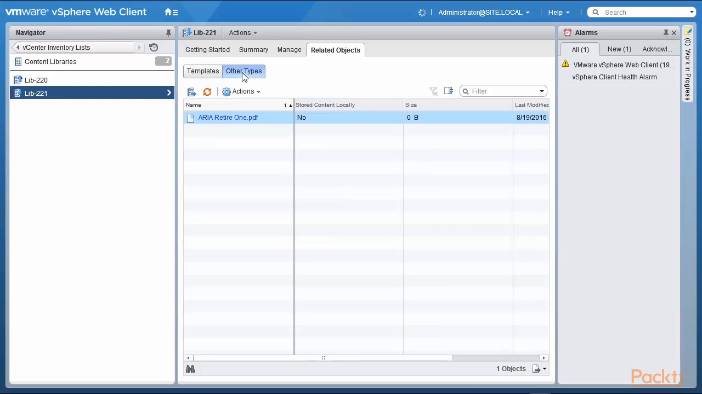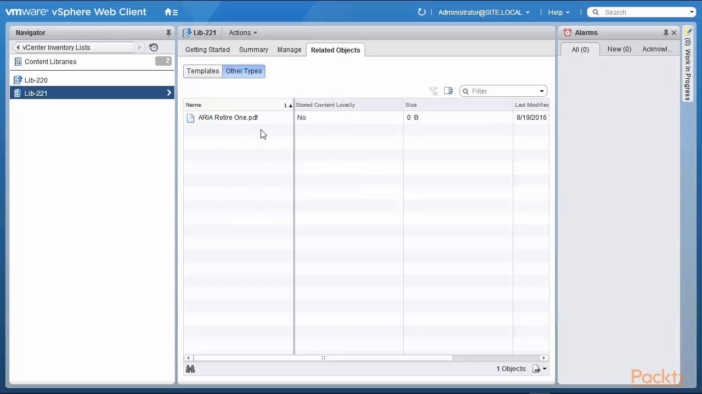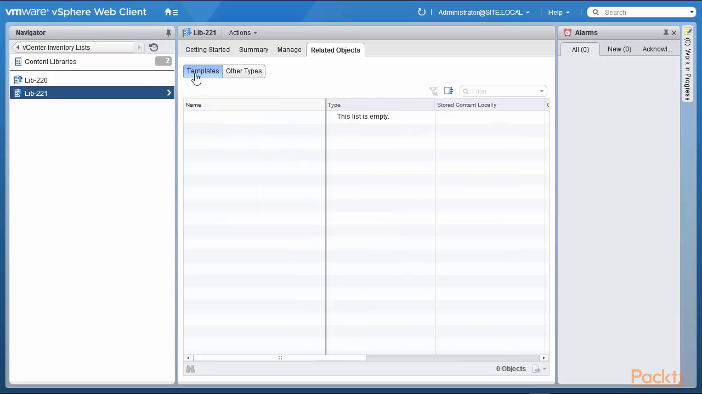Let's look at other types, and you can see that we had said that we should synchronize automatically, and that small PDF was basically synchronized. But the interesting thing is the content is not stored locally, because that's what we had actually specified. So only the metadata is there at this point in time. Now the actions that one can actually have against this are to export this item. I can clone this item, or I can synchronize this item, and I can obviously assign tags to it, and we talked about the tagging process before. Since this is a PDF, there's nothing much I can do with it.